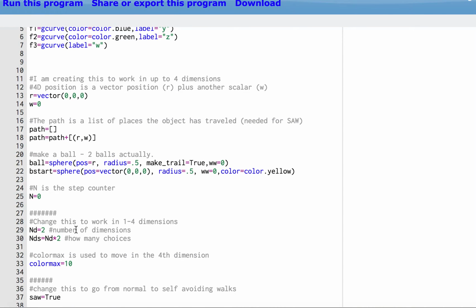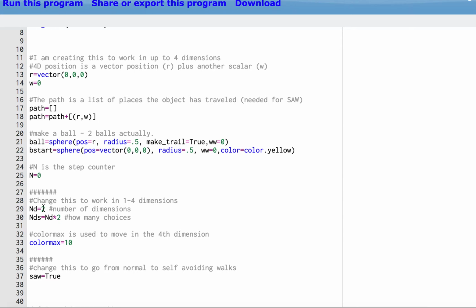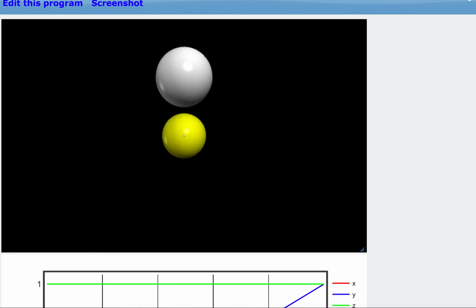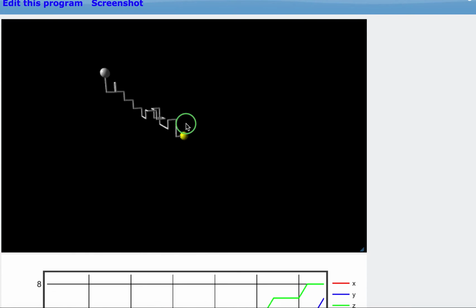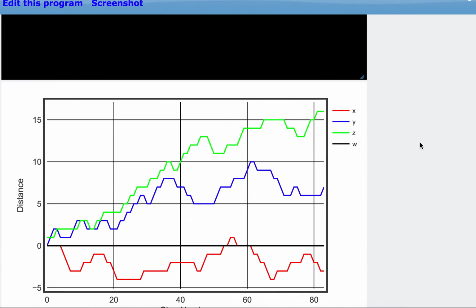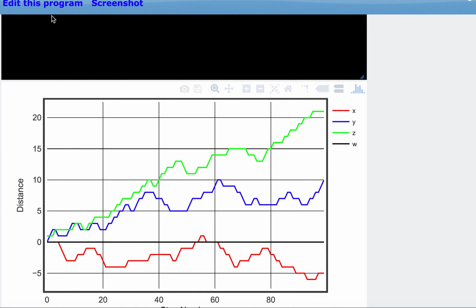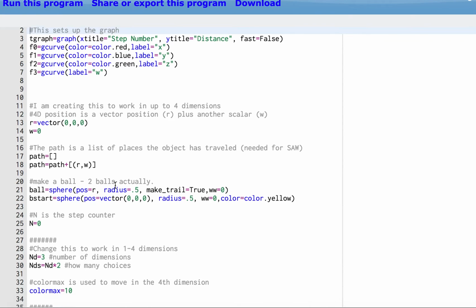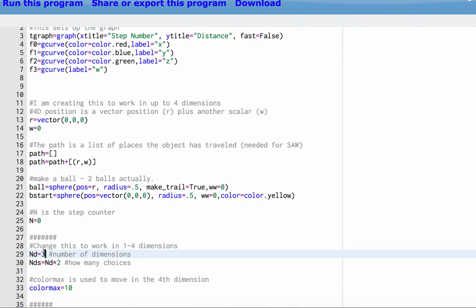Okay, so let's just do this in a self-avoiding walk in 3 dimensions just for fun. Or we should do 4 too. So there you can see it is self-avoiding. It doesn't cross this path. And then here are the 3 dimensions. So that's pretty cool.